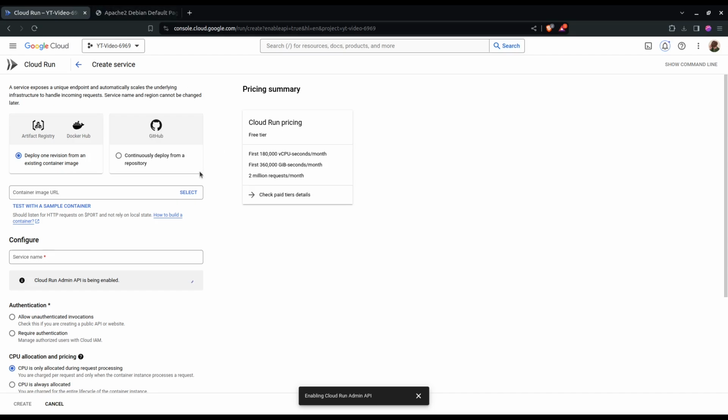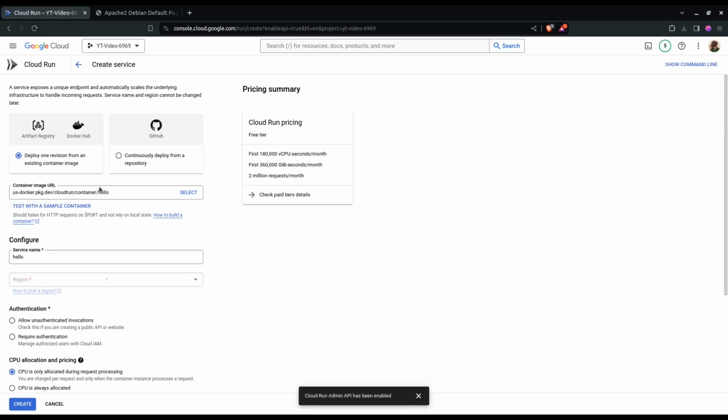In our case, we will use the sample container provided from Google itself. However, if you want to learn something extra, I would recommend you go and create a custom Docker image and then push it to GCP Artifact Registry, right? And using that, create Cloud Run.